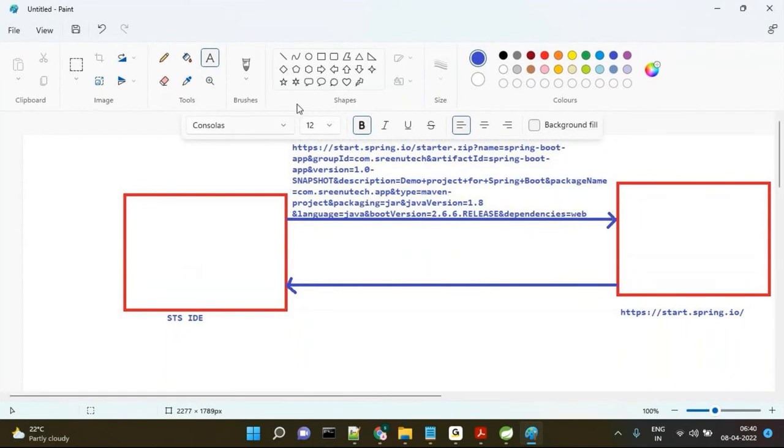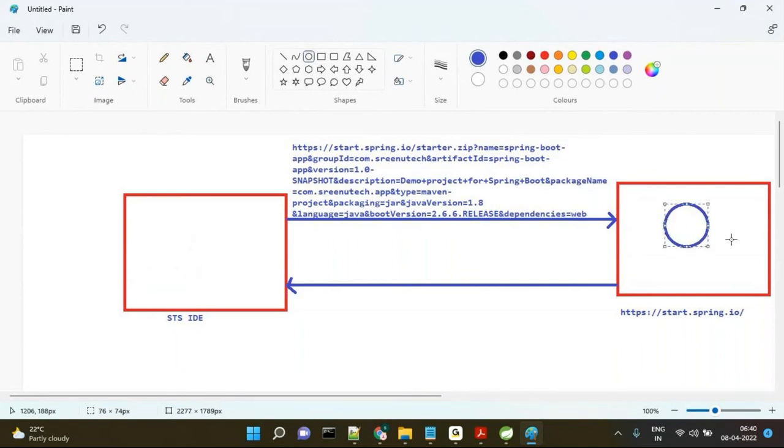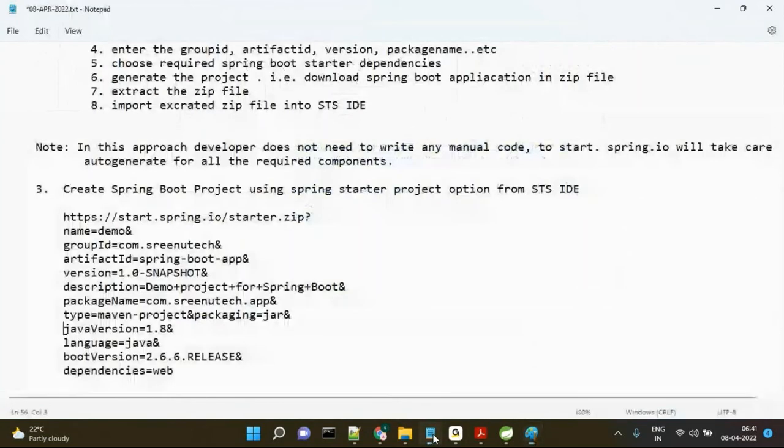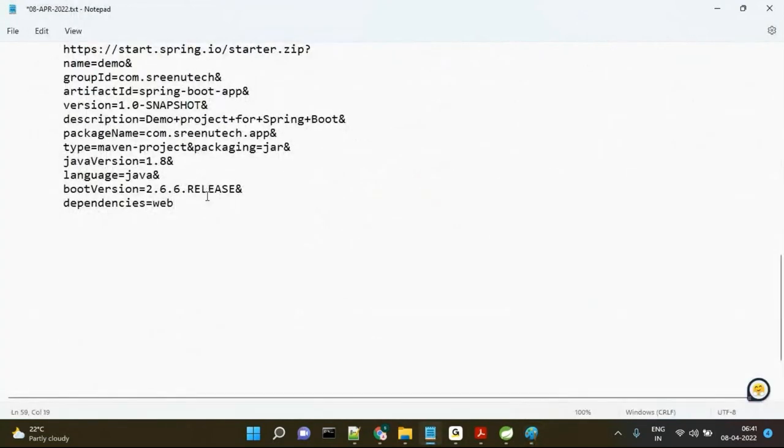Now, what will happen here? It will process the request, and it will give a response as a Spring Boot project. This project will have all the required dependencies and all, team.